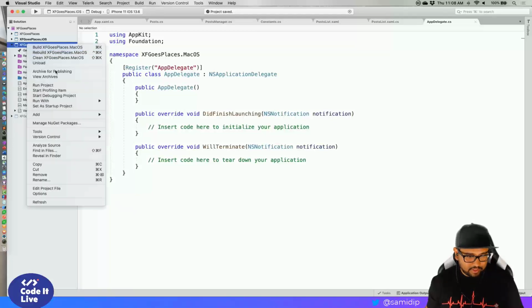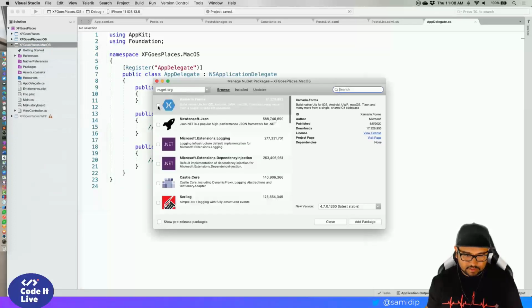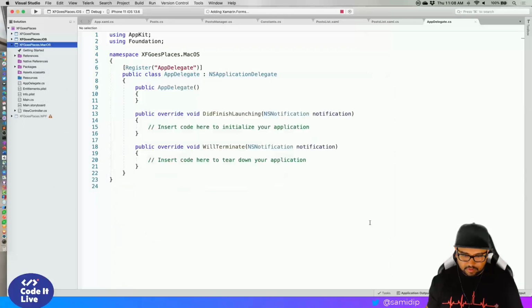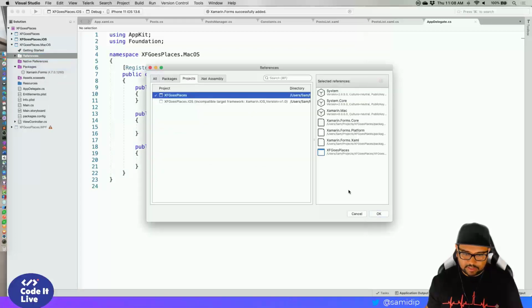So this is macOS. I'm going to try this one more time. Let's get NuGet packages lined up. So first thing is get Xamarin.Forms. Add that whole thing, and then we're going to add packages. Let's see. Yep, it's got that. In our references, we're going to add a reference back to the .NET Standard library.